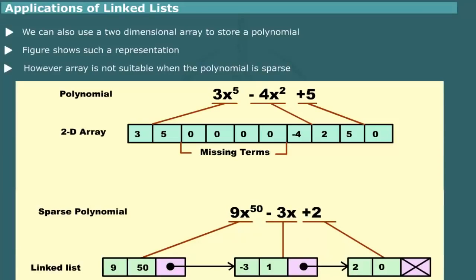Array representation is not suitable when the polynomial is sparse, that is, when the polynomial has many missing elements. For example, the expression shown in figure requires just 3 nodes. Against this, a two-dimensional array would require 102 elements, most of which would contain zeros.